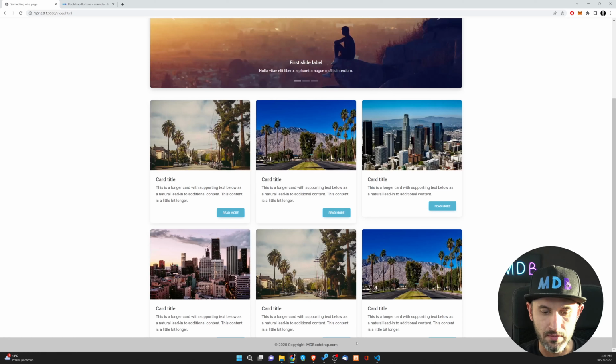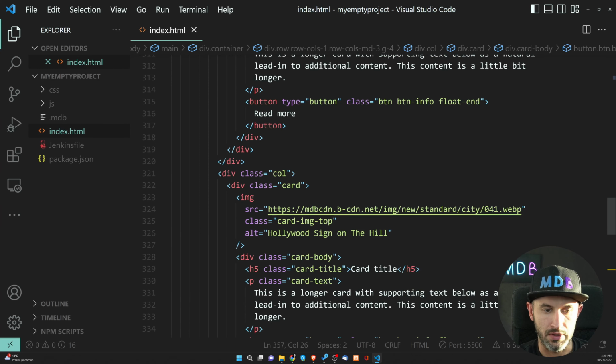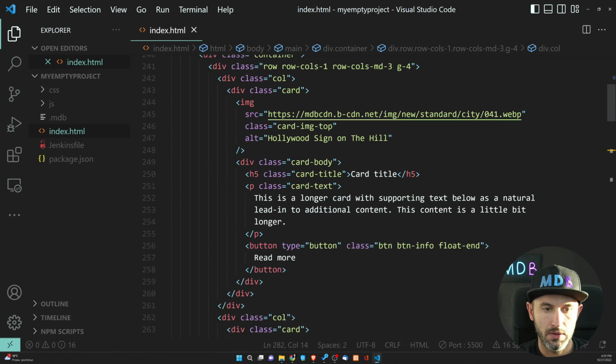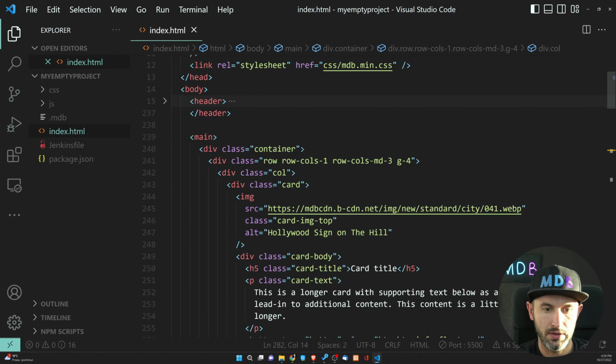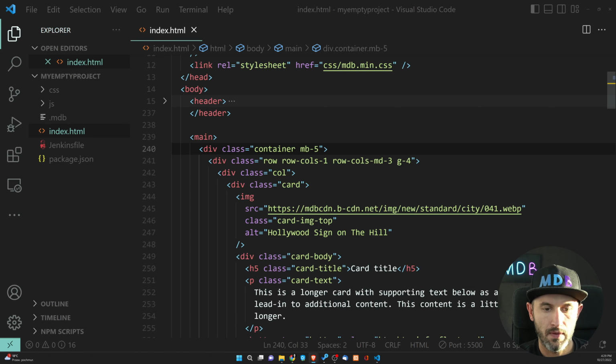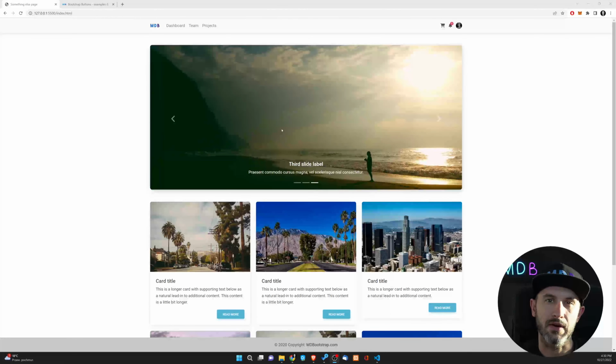It seems like we need some margin over here, so let's also add margin to our container. So we have this container, margin bottom 5, and now it's visible, it's not going below the footer. Perfect, so our page is done. In the next video, I'm going to show you how to publish it to the web so everyone can see it.